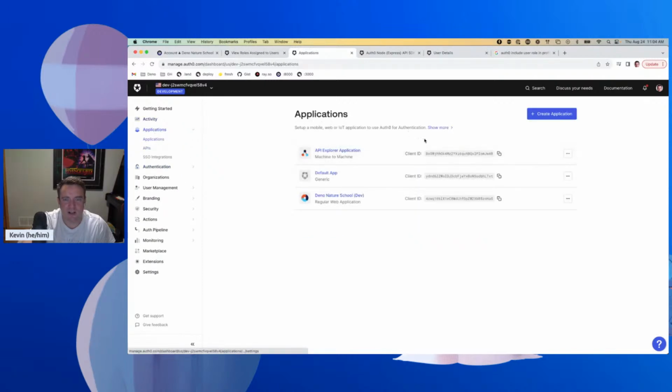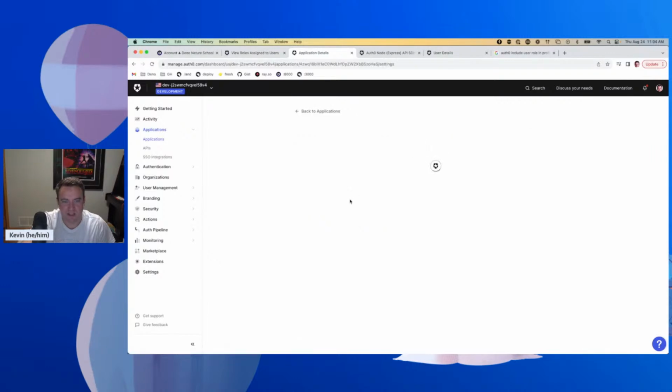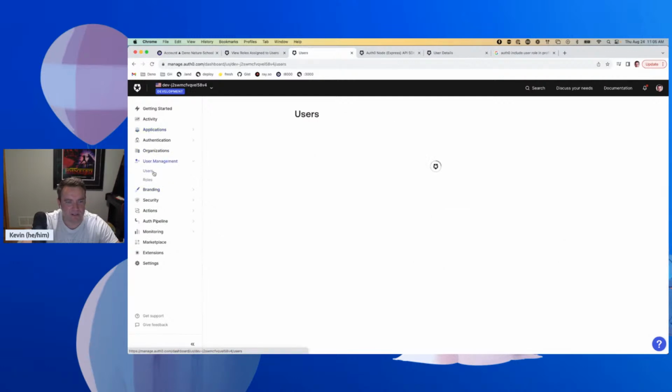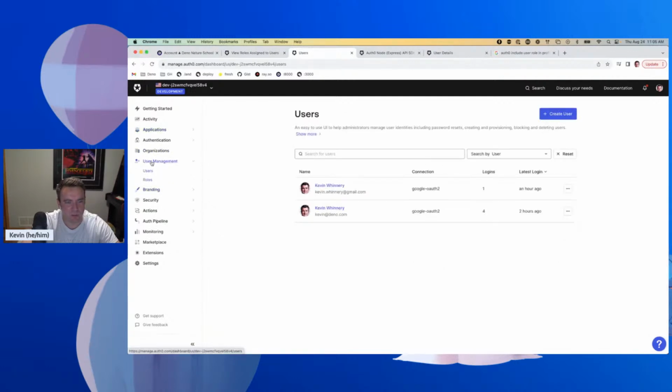So within Auth0, we have this list of applications, and this is the development instance of our app that has some stuff that is fine to publish, like this domain and client ID, and then we have a client secret and stuff like that. But what we're getting into for the first time here is this concept of users and roles.